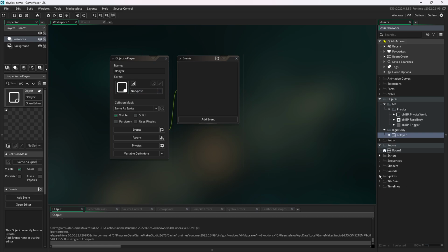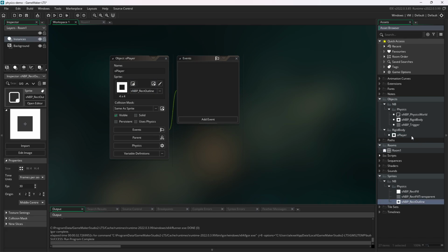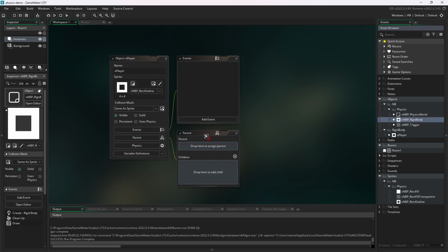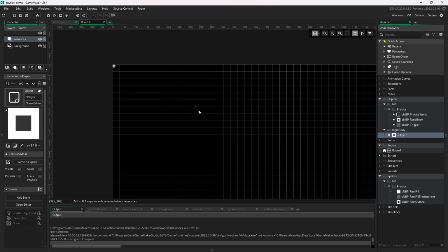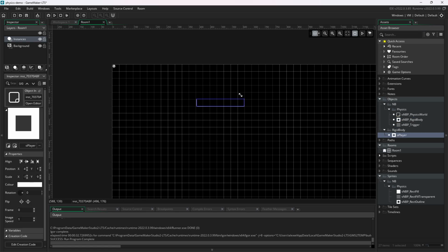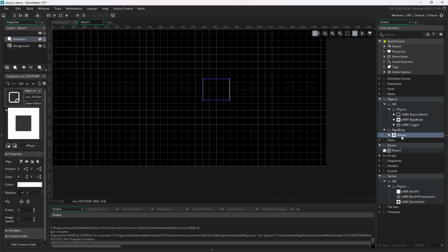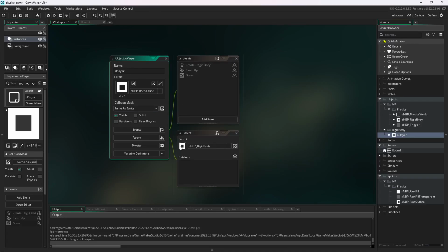Okay, and I'm going to set this player sprite to just be the same as the one that's used for rigid bodies. And the parent will be the rigid body here. So we go here, take this one here, I'm going to place the player here. And I'm going to just make it bigger just so we can see it. Doesn't matter what size. Put it here. Okay. So the player is now a rigid body, right?